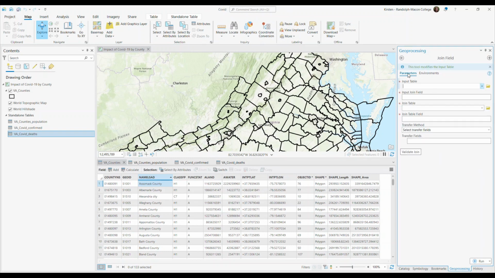And it's giving you a warning here. This tool will modify the input table. What's my input table? My input table is the one that I want to add data to. So that's my VA counties attribute table. Now, when they say join field, a better term would actually be the key field. What is the key field that I'm going to use from the input table to join to the other tables? I am going to use this GOID.